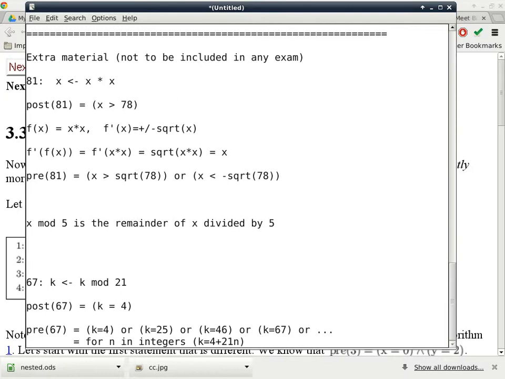How many people have seen something like this already? Oh, okay, good for you. It's a very useful thing, being able to kind of understand this type of notation.